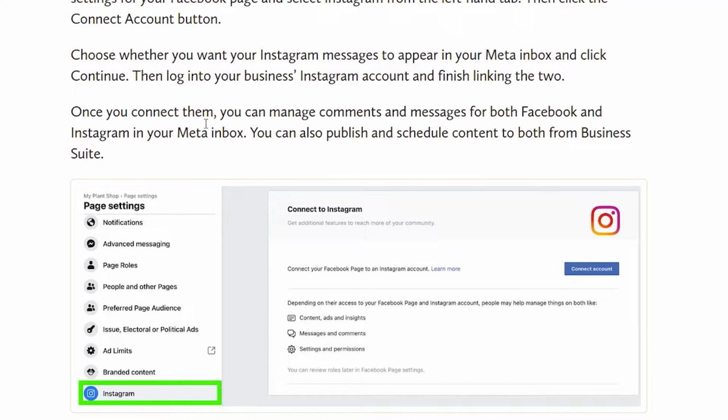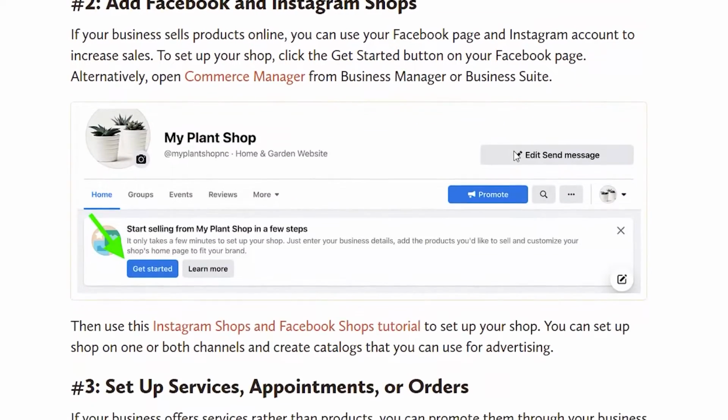Once you connect them, you can manage comments and messages for both Facebook and Instagram in your Meta inbox. You can also publish and schedule content to both from your Business Suite.